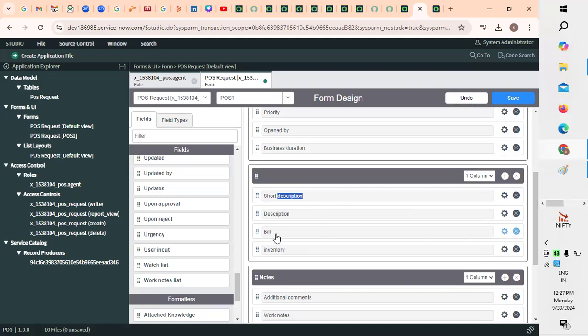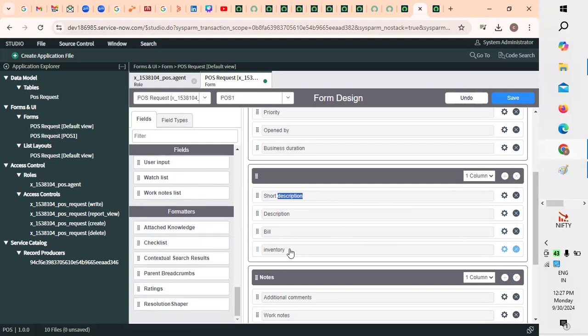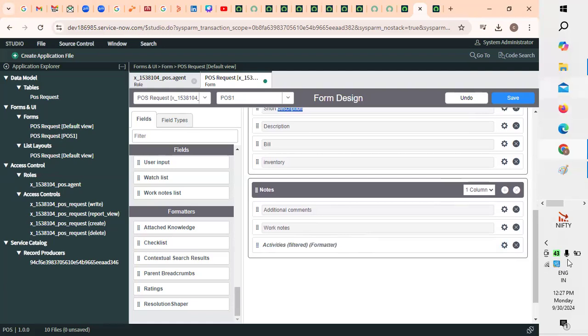Next, billing. Billing is required because the point of sale system relates to billing. And next, inventory also. Inventory is also needed, because whatever billing we do is basically from the access also. Next, if there are any additional comments, work notes and all.